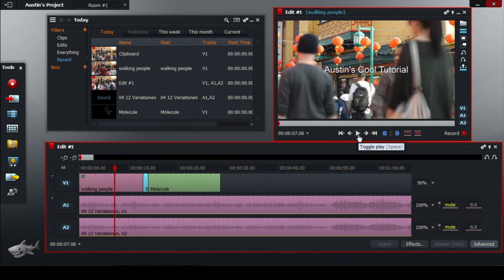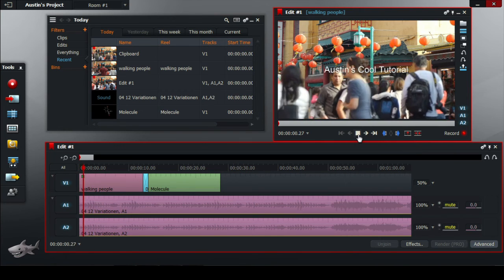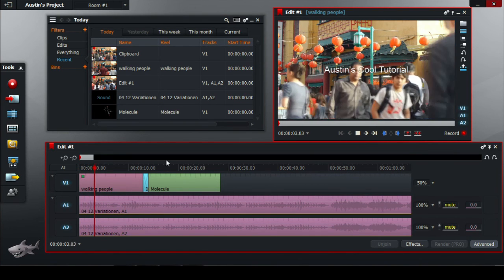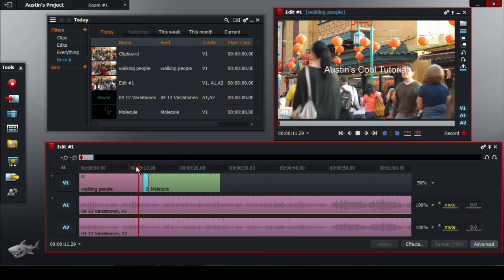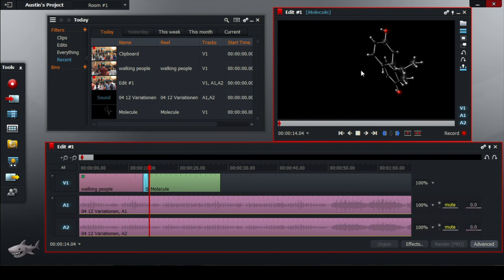So just to show you again, I'm going to go to the beginning and hit play, and it says it fades in Austin's Cool Tutorial, and it will also fade it out, if you notice, as it transitions, because we put the transition in before. So that's how you do a title.